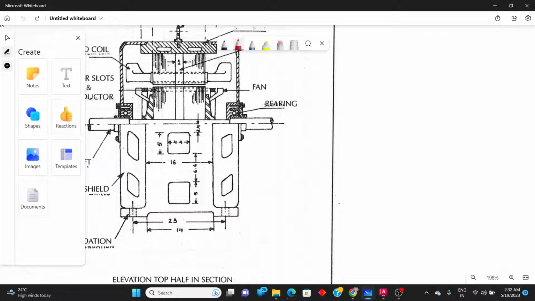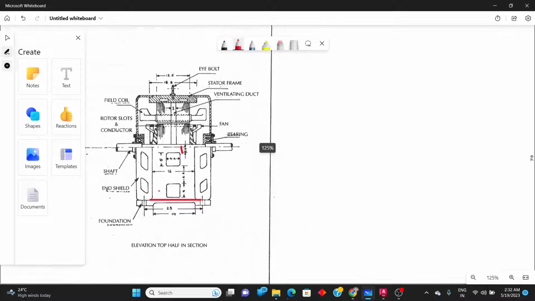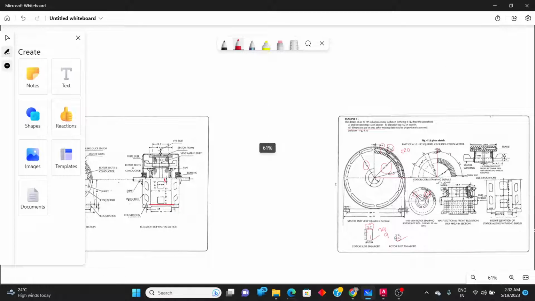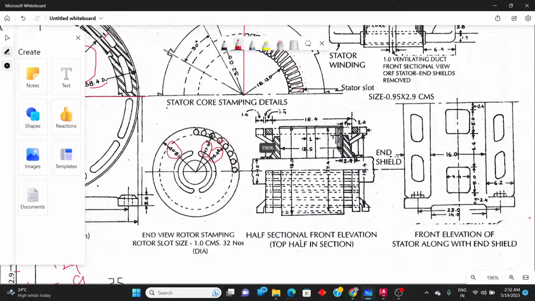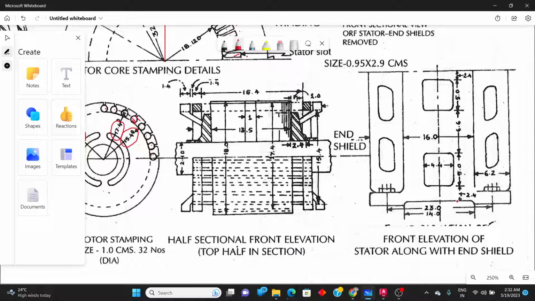So here, if we draw one line, it is above the line. Again, this dimension is not given. From here to here it is 5.5, 6.6. Here it is given as 2.4, and here it is also given 2.4. Okay, we'll imagine some of the things and try to draw it.